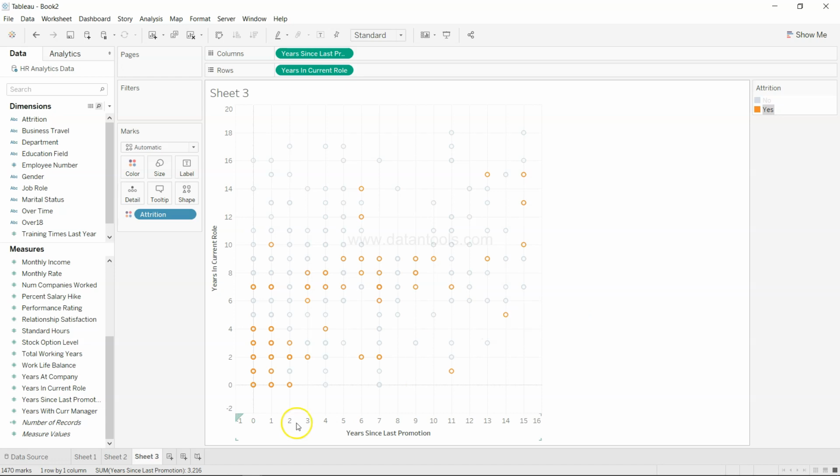One of the interesting things is years since last promotion, so 0, 1 and 2, and this is years in current role, 0, 1, 2, 3, 4. So this particular section is something of interest, right? Reason being, these are new employees who very recently got promoted, so they are leaving, maybe because of a better salary, or because they are new and want to try more creative things. There can be a number of reasons, and based on the exit interview you can figure it out, but this is clearly an area of concern.